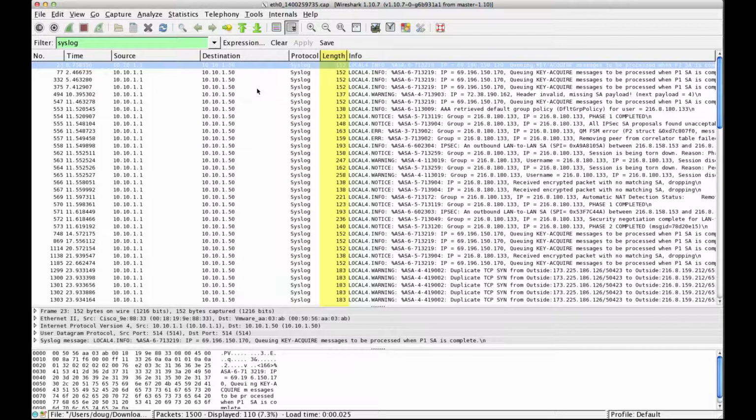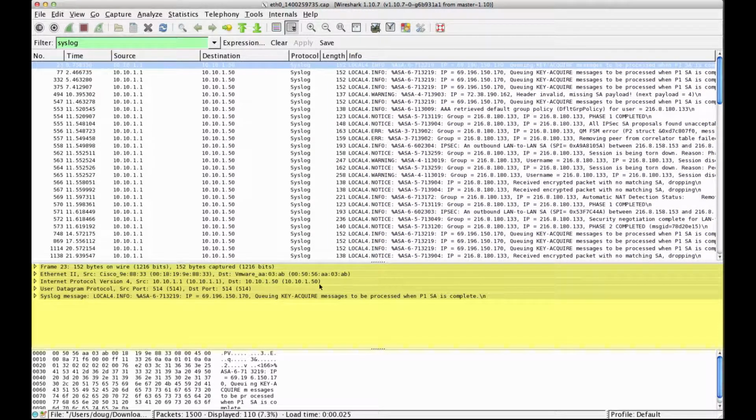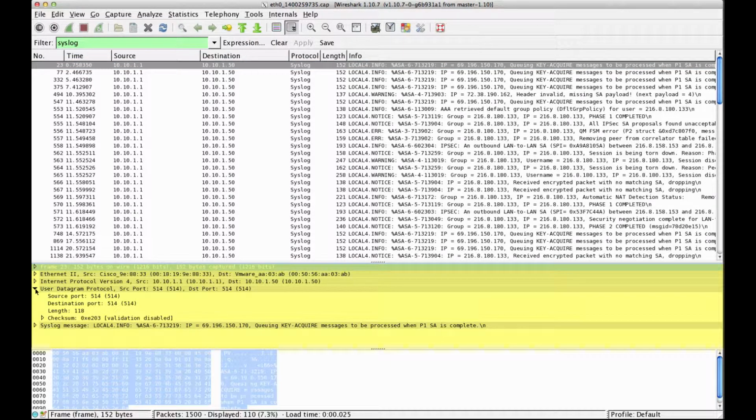The length column shows the length of the packet in bytes, and finally we have the info column, which displays information about the packet content from the protocol dissector. In this case, we can see plenty of detail about the content of specific syslog packets in the info column. Below the packet list pane, we have the packet details pane, which shows full detail on the currently selected packet in the packet list. The packet details pane shows information from all of the relevant protocol dissectors.